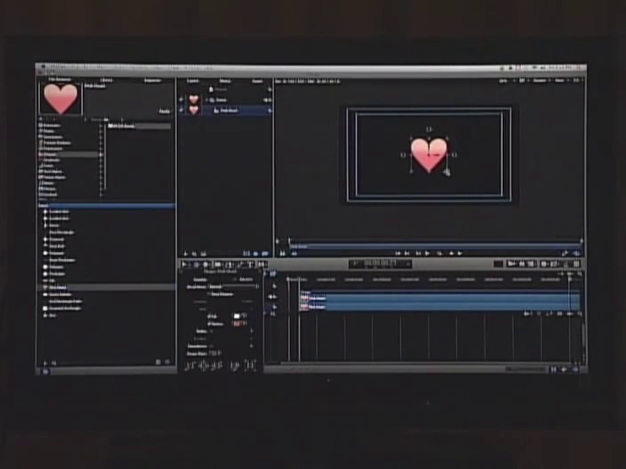Again, I could make it bigger if I want. So we talked about how I can keyframe, I can use behaviors and so forth, and that's good. But Motion also has this cool feature where I can use audio to actually create animation. So this could actually respond to audio.